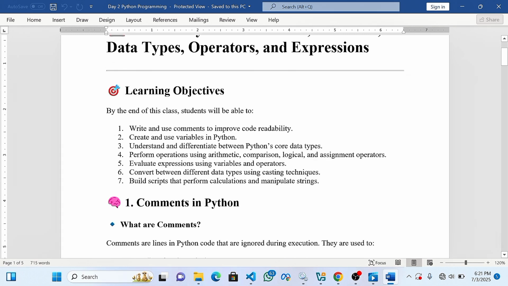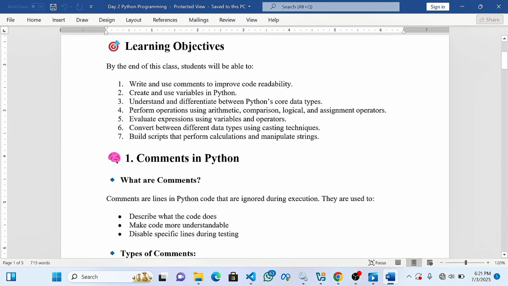By the end of this class, students should be able to write and use comments to improve code readability, create and use variables in Python, understand and differentiate between Python core data types, perform operations using the arithmetic, comparison, logical, and assignment operators, evaluate expressions using variables and operators, convert between different data types using casting techniques, then build scripts that perform calculations and manipulate strings.